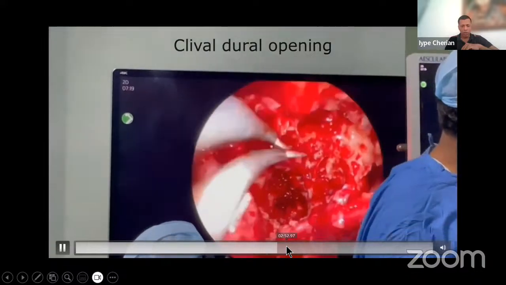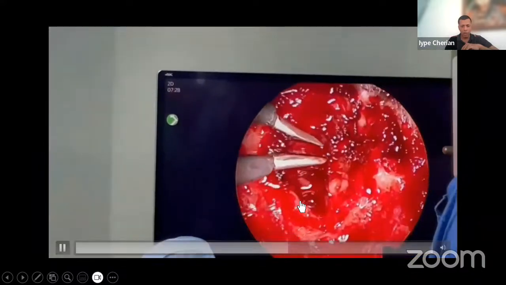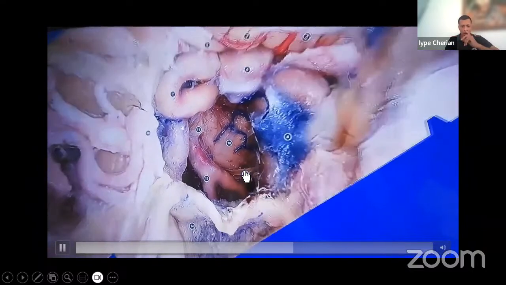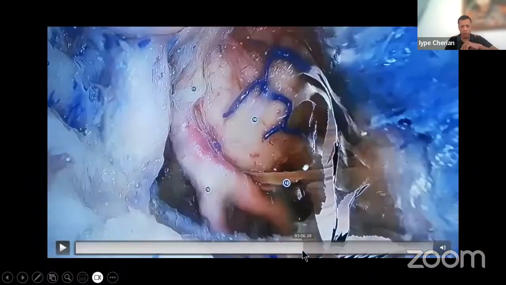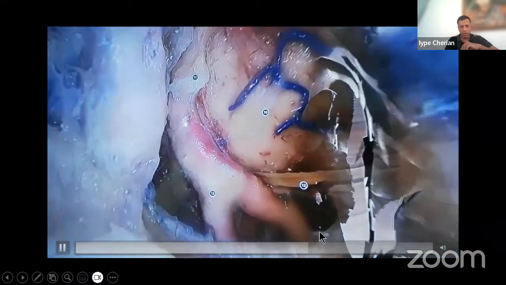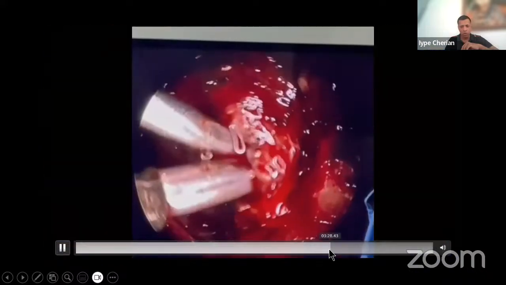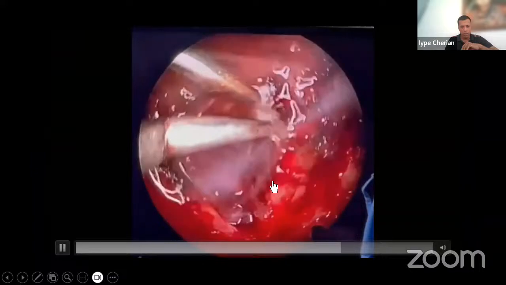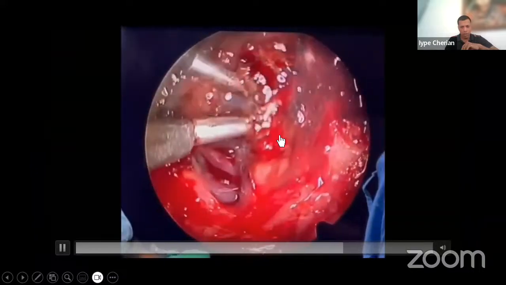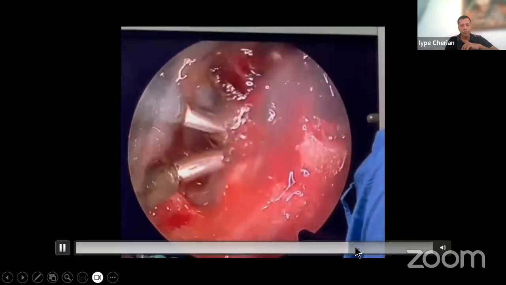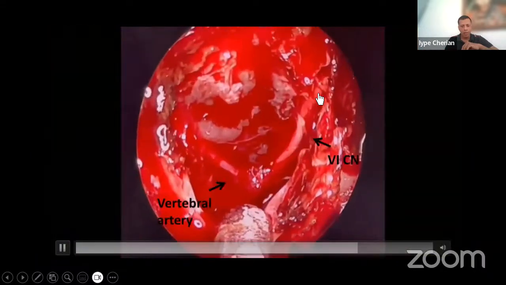I wanted to show you there is a transclival approach, and this is the vertebral artery, this is the basilar artery, and this is the sixth nerve. So we went in through the windows between the vertebral artery, the basilar, and the sixth nerve. And you will see all the structures here. That is the two vertebral arteries. And that's the clival dura, which is very vascular. And that's the sixth nerve, which is mobilized laterally.